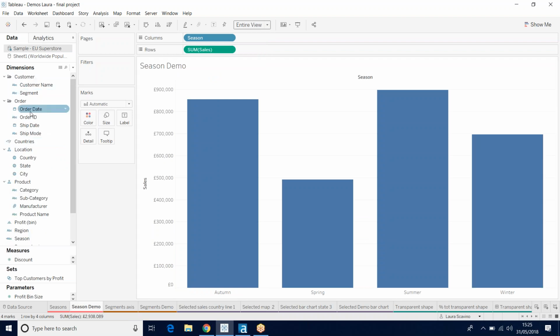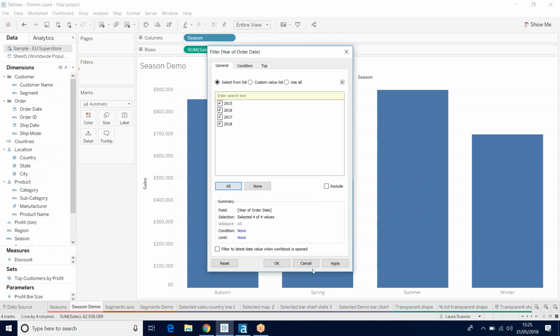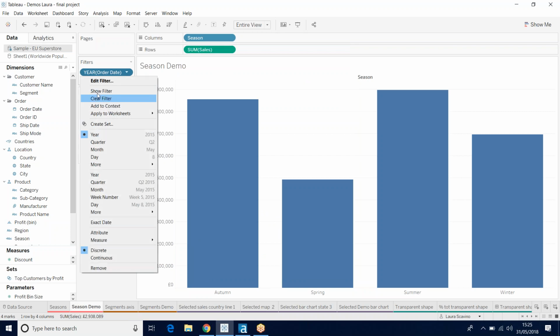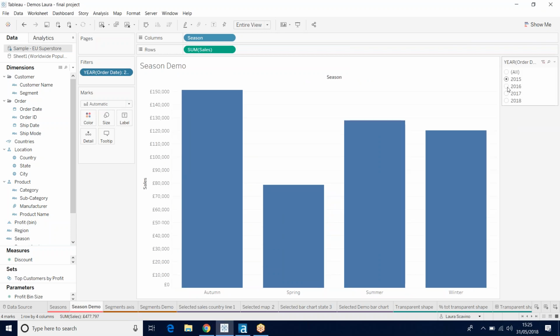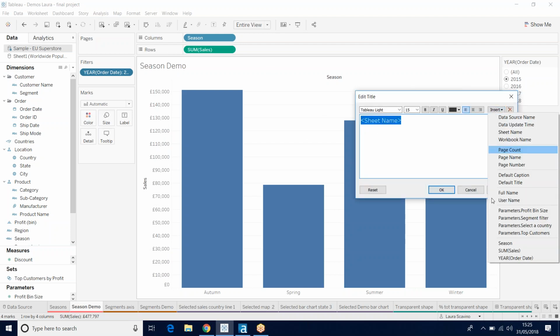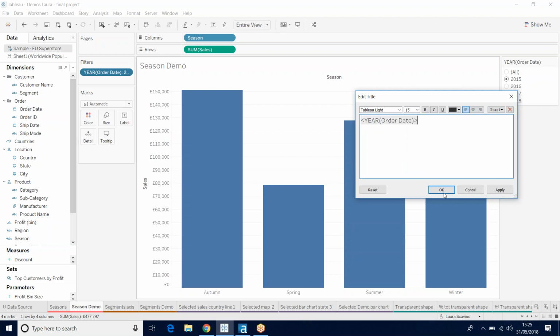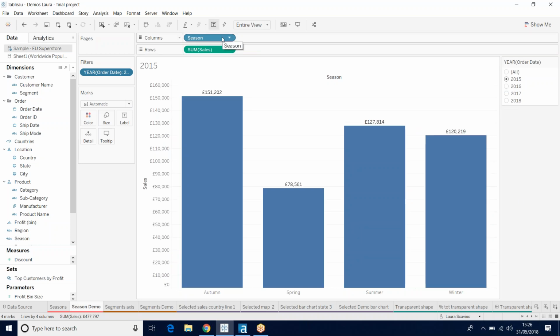And then, for instance, you want to see your order date years, and I select all the years, and then you use this as a filter. And then you select one specific year, and for example I insert year order date, and I know that this is 2015, and I see all the seasonality, so I add the marks as well, and I see the sales for each season, so I see how it goes.